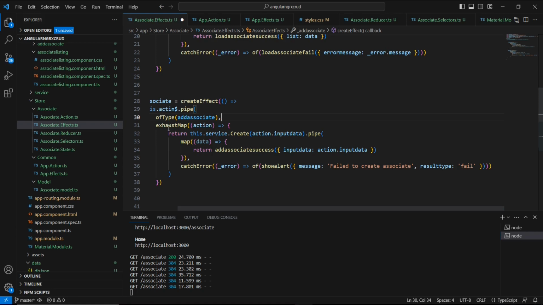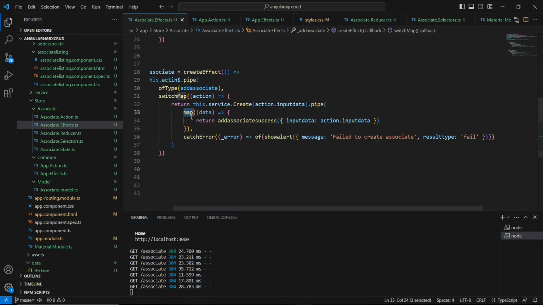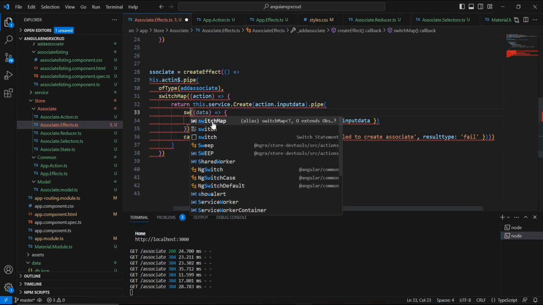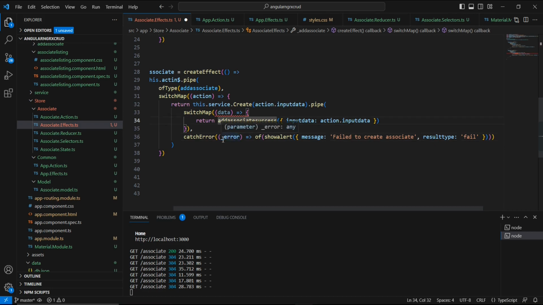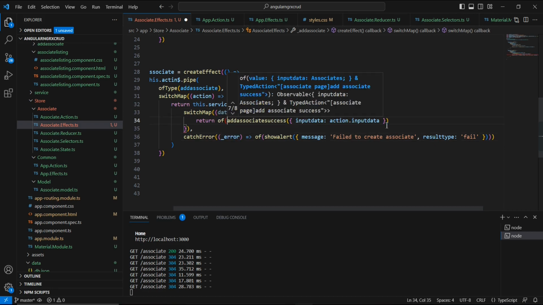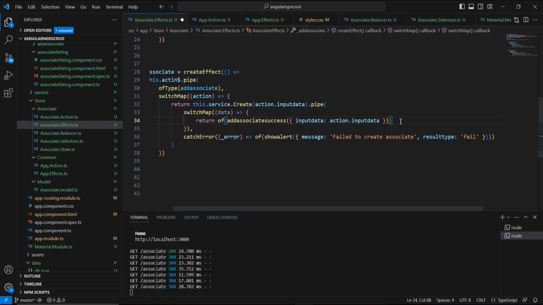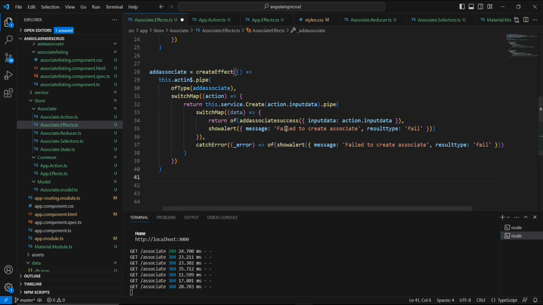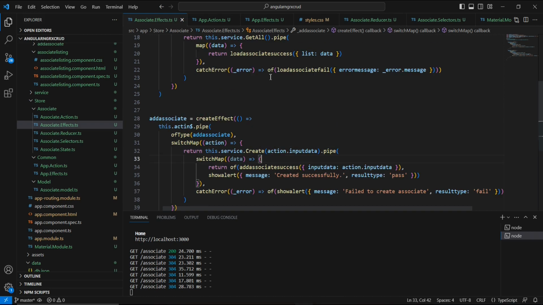So what I'm going to do, instead of using this exhaustMap, I'm going to use the switchMap option. And here also let me change this into switchMap. Finally, using the of operator, we can dispatch the actions. Okay. So let me format this one. Once this action is completed, let me dispatch this show alert also. So in this case, the message is created successfully and the result type is pass. That's it. So we can save this one.